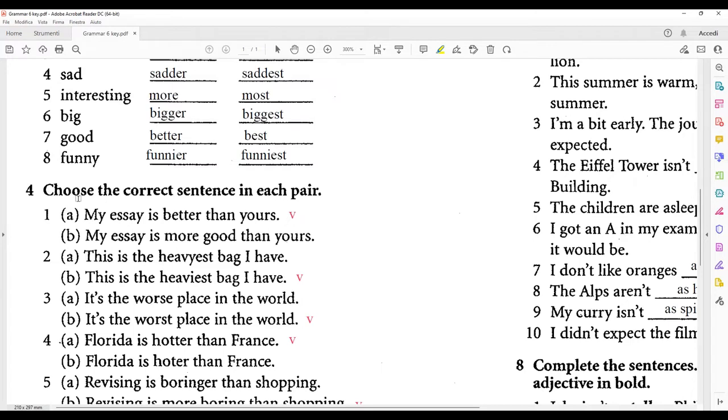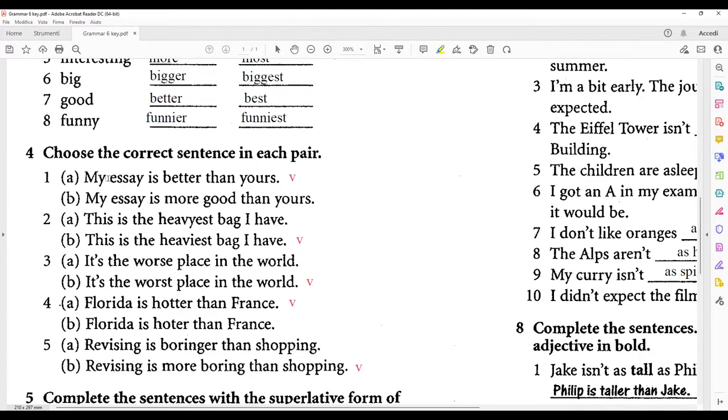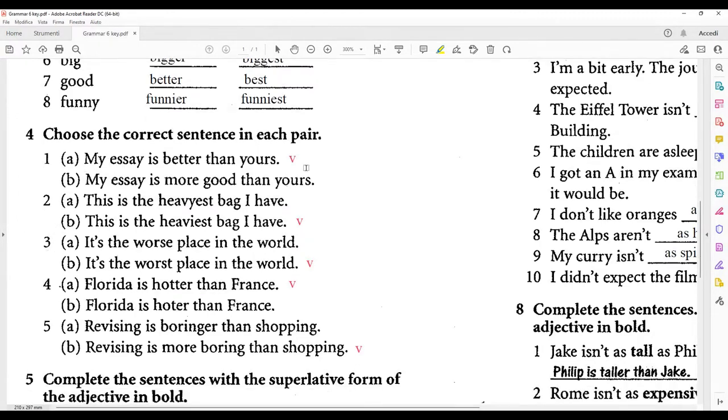Number 4, choose the correct sentence in each pair. Okay. So there were 1, 2, 3, 4, 5 pairs, and you had to choose the correct sentence in each pair. My essay is better than yours. My essay is more good than yours. No, good is better. My essay is better than yours.